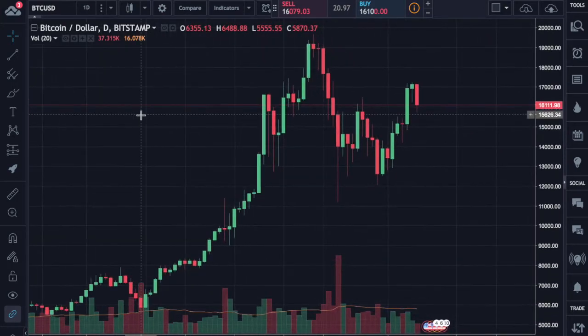So this is currently in day. So here it says Bitcoin, dollar, D, Bitstamp. So what that means is it's Bitcoin against dollar. The time frame is daily, and Bitstamp's where it's getting the data from.